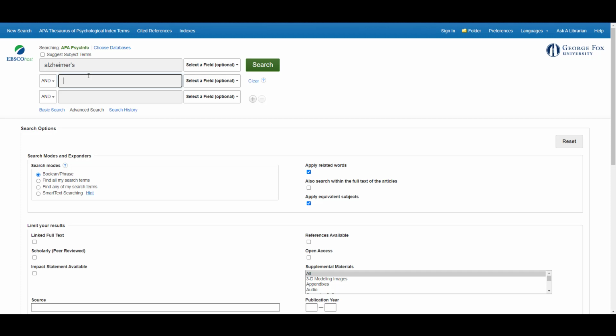Because memory problems is a 2-word phrase, I'm going to put it in quotation marks. This tells the database that I want these exact words written the way they are together. If I don't put it in quotation marks, it might split the 2 words and find me things that have memory but not problems, or problems but not memory. That's going to get me way too many hits.